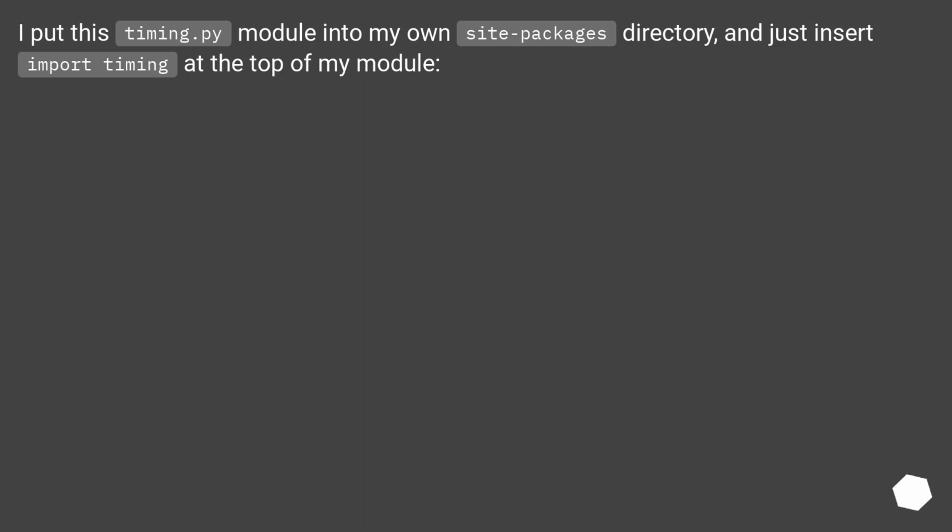I put this timing.py module into my own site-packages directory, and just insert import timing at the top of my module.